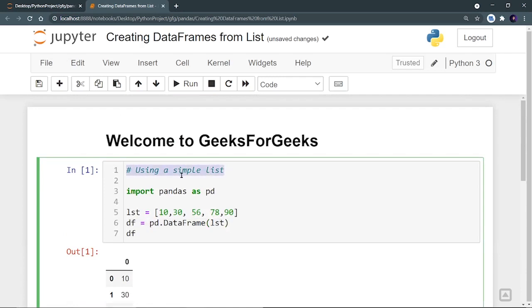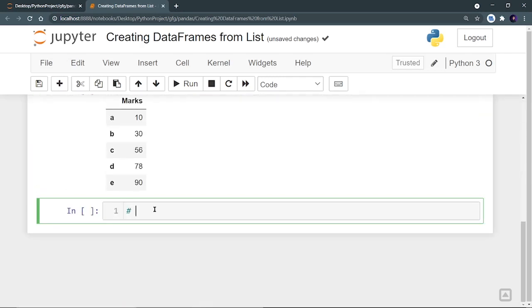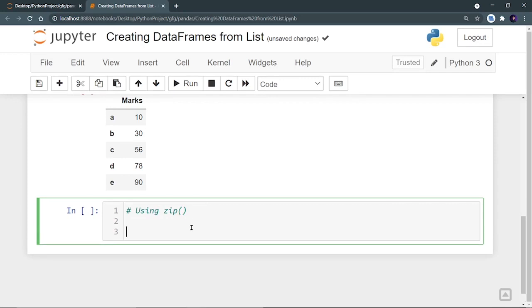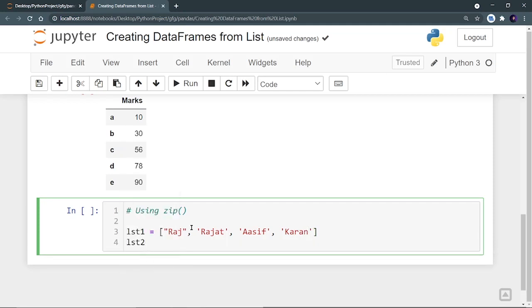Now I'm going to use the zip function. So let's put the topic using zip function. So in this we have to use two lists. So let's create list one, which will be list of names of students. So I'm going to take Raj, Rajat, Asif and Karan. So let's take these four students, and in list 2 there will be marks. So let's take first marks 56, 89, 90 and 34.